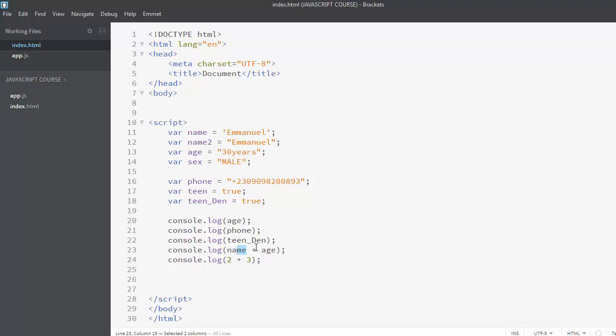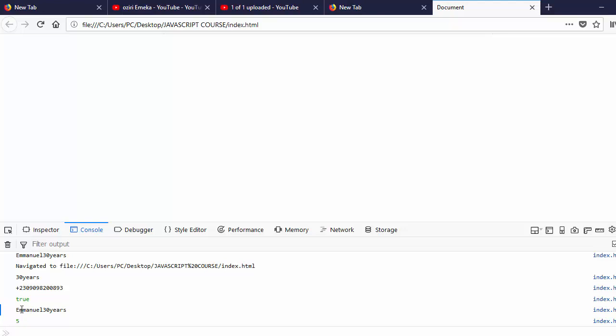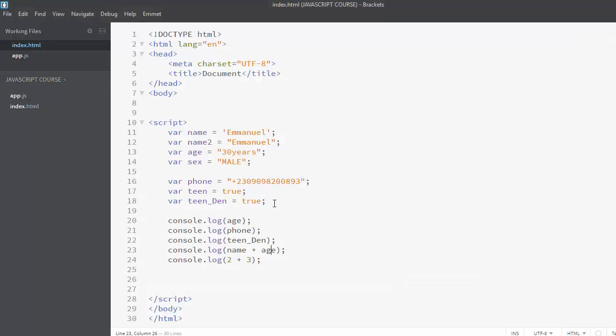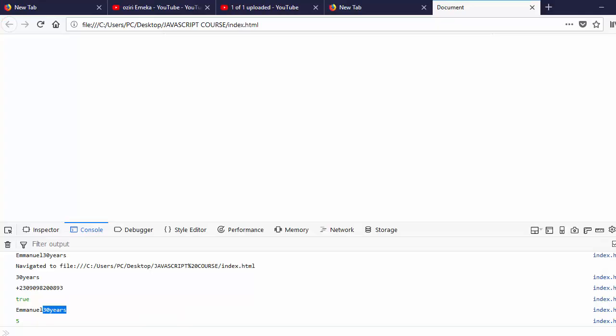Okay, so for emphasis, I could concatenate a space to the name and the age, so we have a space between Emmanuel and 30 years right here. How I do that is almost the same thing. I want to define a variable called space, just for emphasis. So I'll define a variable called space, and the value is going to be just empty, just a space. Next I wanted to concatenate name plus space plus age. So if I Ctrl S that and check, I have Emmanuel 30 years.